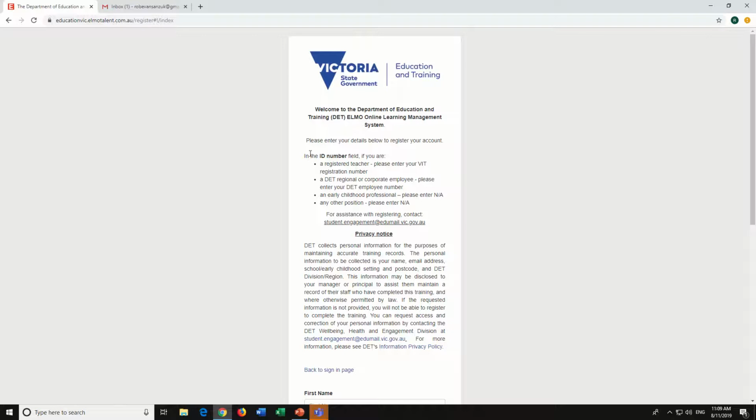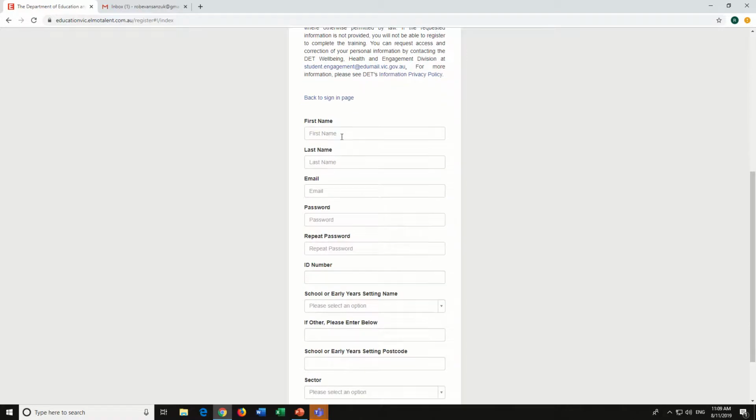Read this information at the top, all down here. Important thing here, if you don't have your VIT registration number, then you can just use NA instead, or you don't have a DET number, you can just use NA. So we'll go through here and just fill in this information.